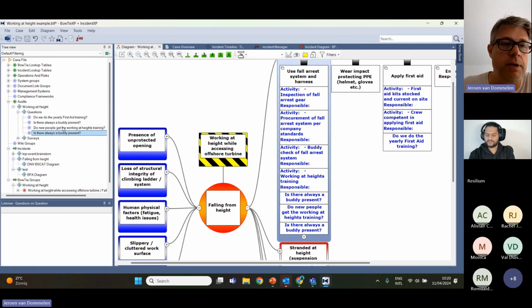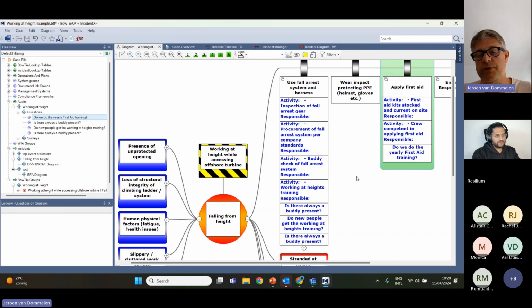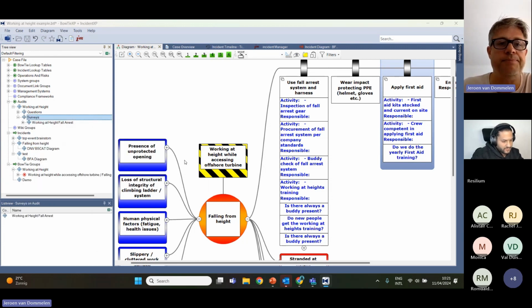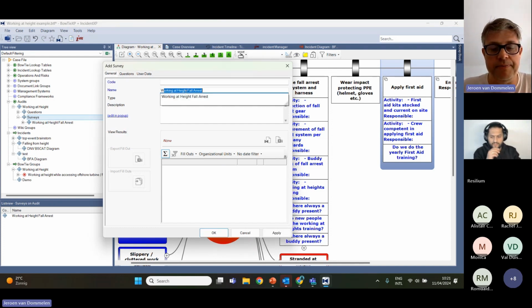Yeah, show them here. First aid training belongs there. So you can see we've got a set of questions now linked to this particular barrier. Now, in order to get feedback from people, we need to define surveys. In the software, we've got a tab called Surveys. Make a new survey. We'll call it Working at Heights.